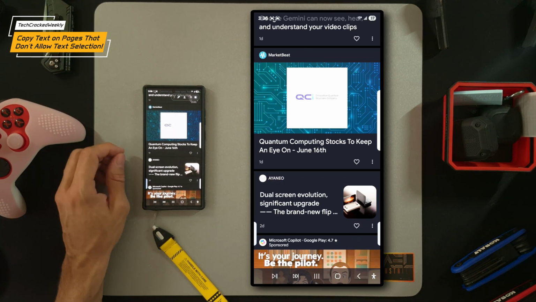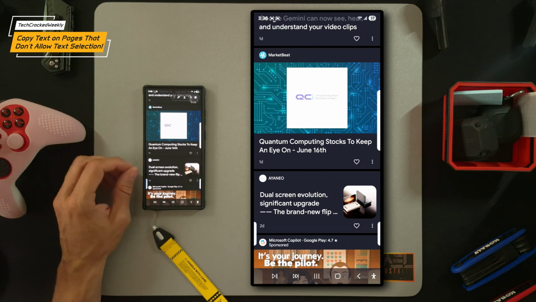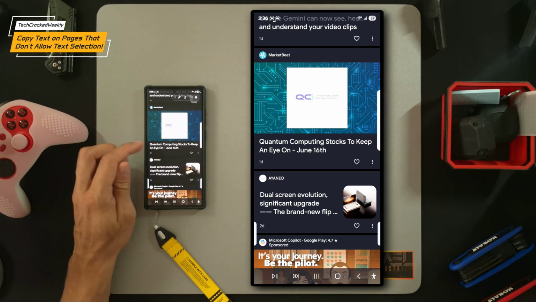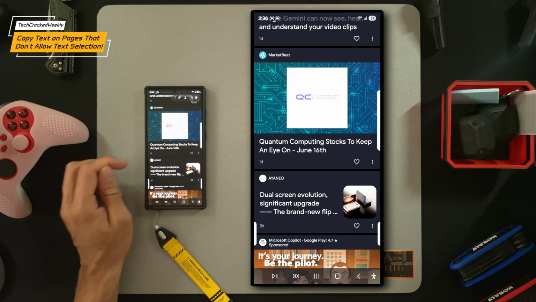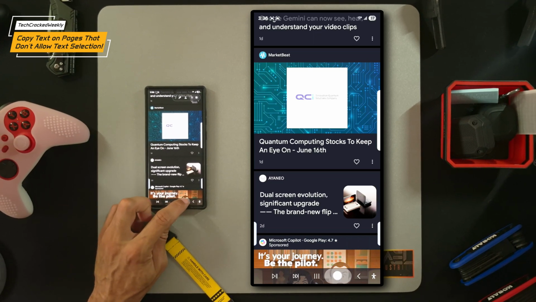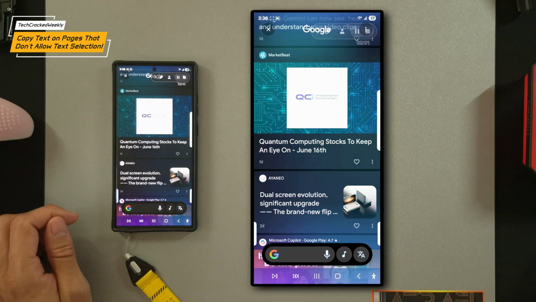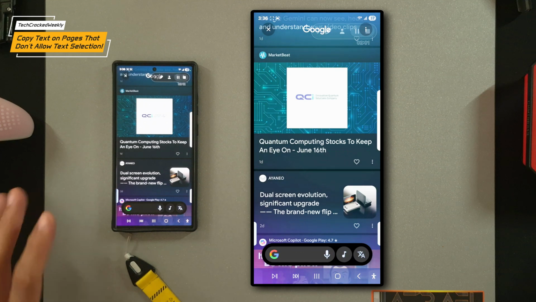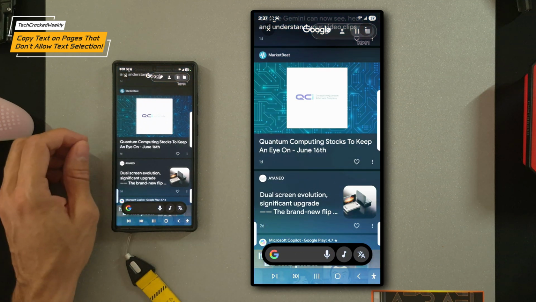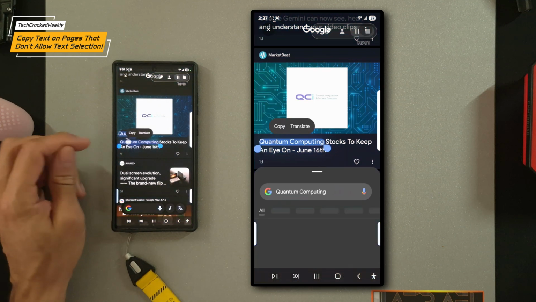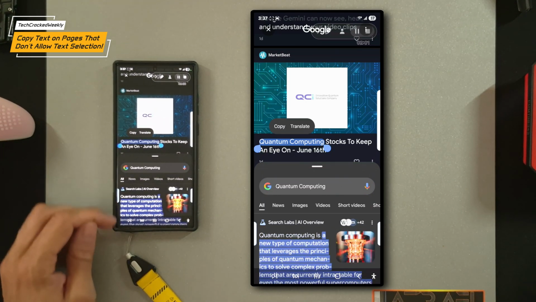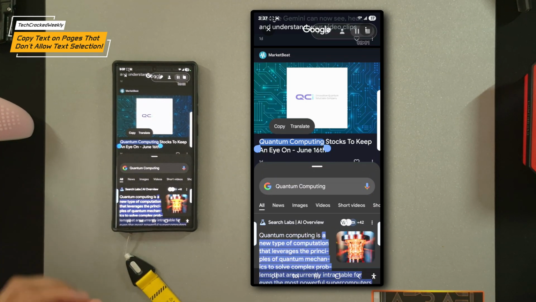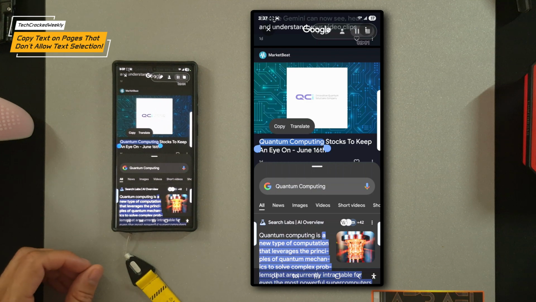So we're just going to use a quick example here. Now, this isn't going to be the best text to select, but we're going to go with the quantum computing stocks to keep an eye on. Now I'm going to press and hold on that home button, and this turns the display kind of a blue tint. Then we can go to the text, we can press and hold on that text. And interestingly enough, we'll start to get a Google search on that. That could be very helpful for research purposes as well.